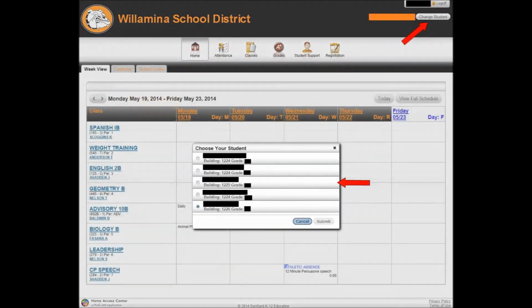If you are the parent or guardian of more than one student in our district, you will have the Change Student option underneath your name. Click on this to open a new window, click on the student that you would like to see, and click on Submit. The Change Student is available on all pages.